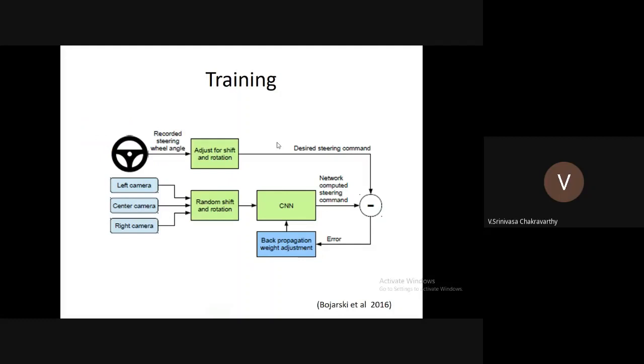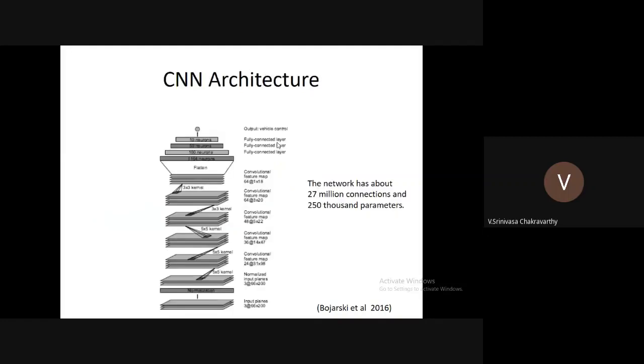So the car has 3 cameras, one on the left, center, and right, and 3 images are given as input to the CNN. The CNN is a pretty large architecture here. The input is three images of size 66 by 200, and after that, it's lots of convolutional and hidden layers. There is no max pooling here. You just keep on reducing the size of the convolutional layers. And after that, you have a bunch of fully connected layers, right?